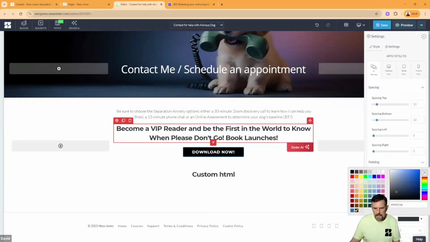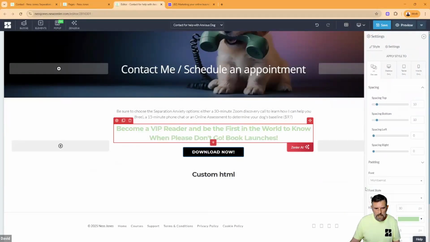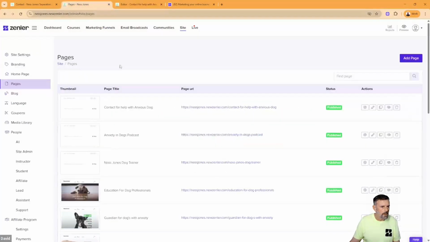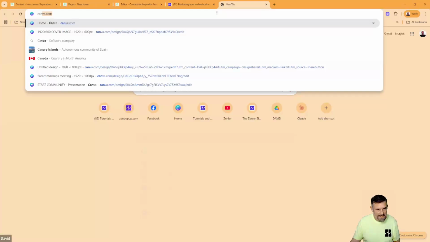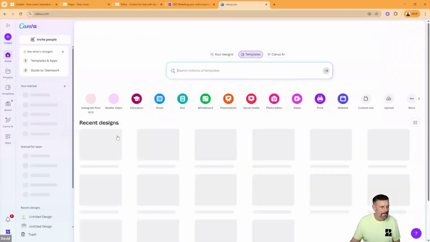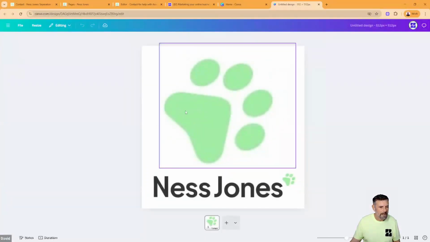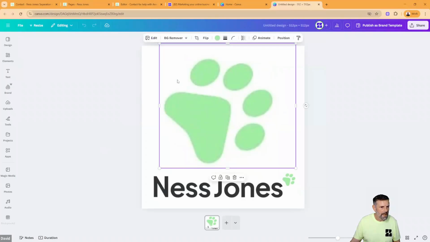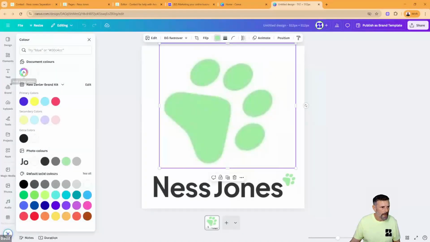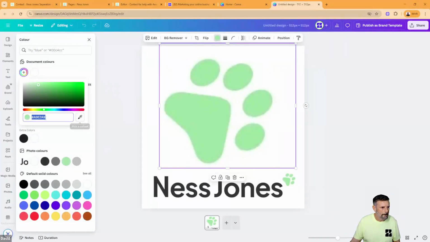So inside here, you want to change it to your color that you've got. So I can't remember what the color was. I haven't got my branding sheet, so I need to go into Canva. There it is there. And let me just pick that color real quick. There it is.